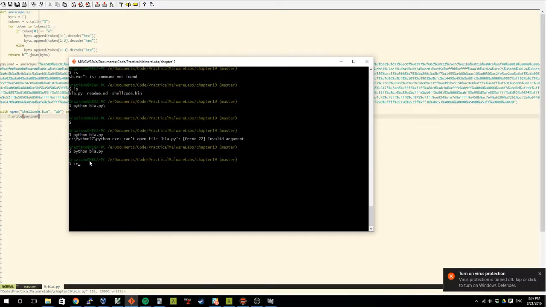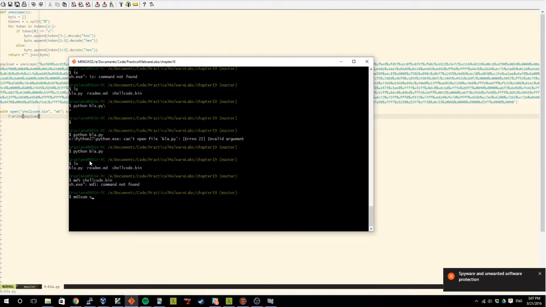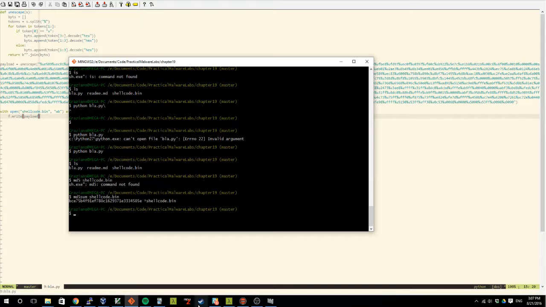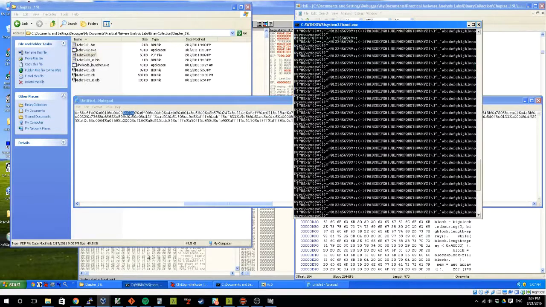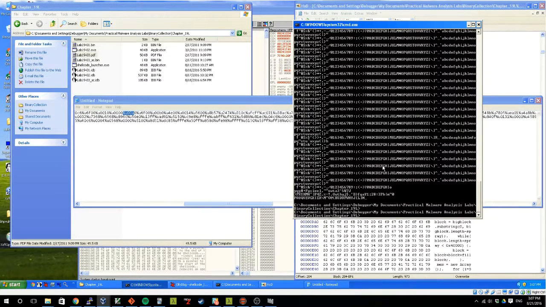There you go. And now we have the shellcode. So MD5 of the shellcode, and it's BCE. Now going back to my VM, where is it? They actually provided it here somewhere, I think.